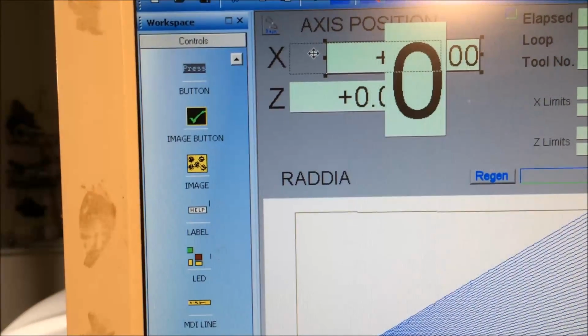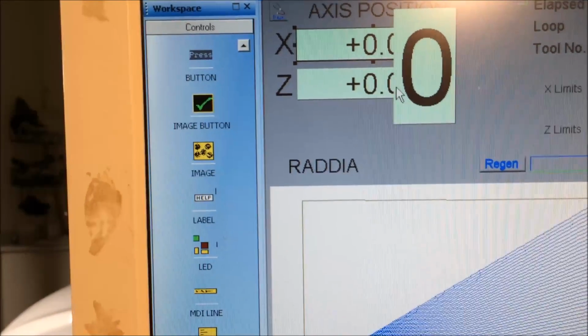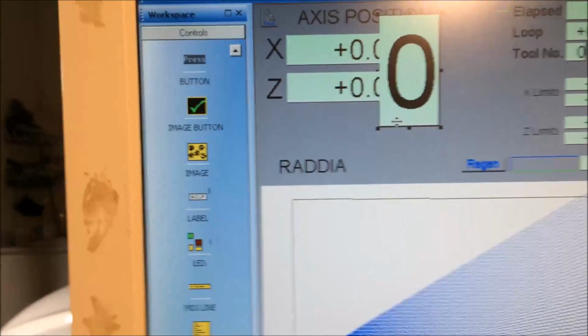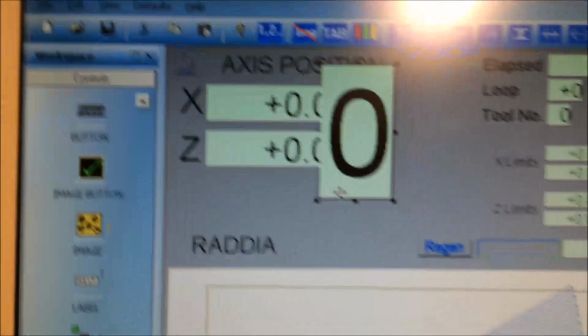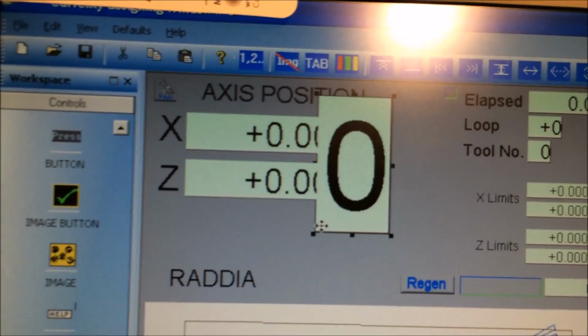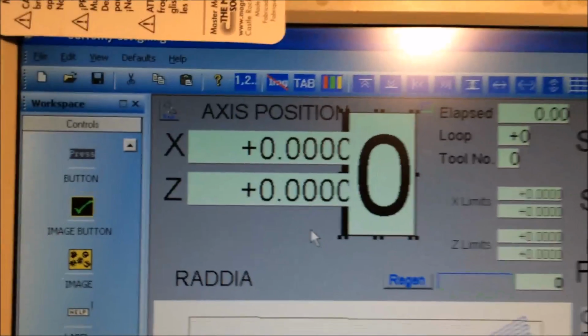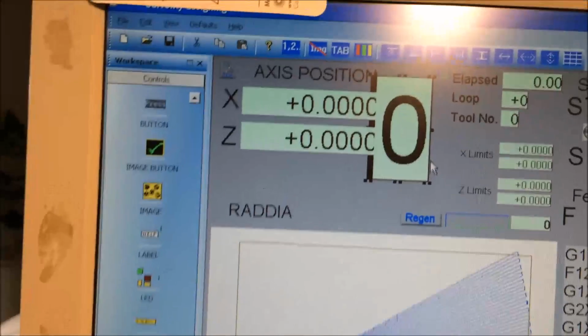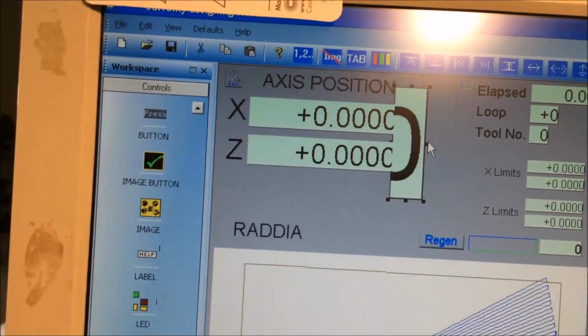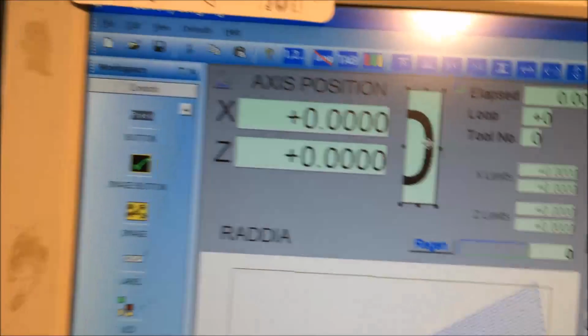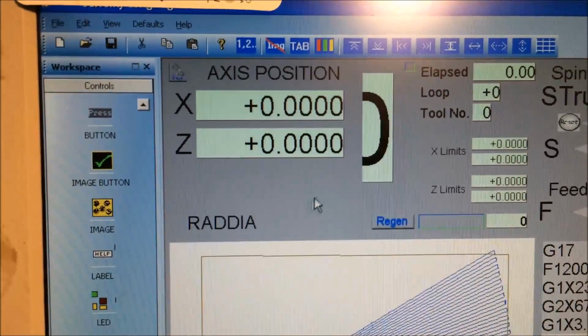So try it like this. Okay. And you can also use the keyboard to move things, the arrow keys. So there you go. Pretty basic stuff, really. Okay, so now you have that on your screen.